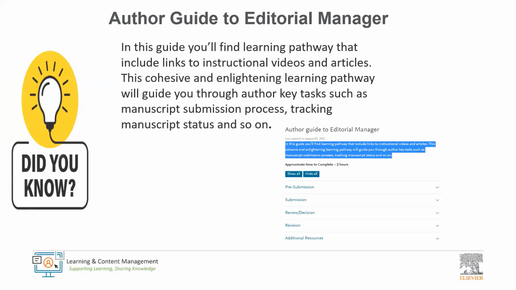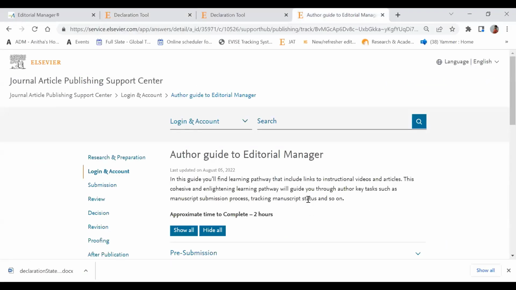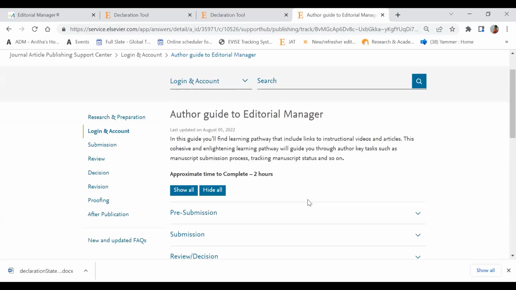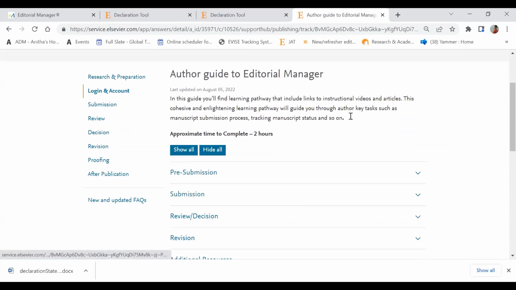So the next thing we're going to see here is the author guide, which I will now explain in detail. In this guide, you will find a learning pathway that includes links to instructional videos and articles. So I'm just going to quickly share that page with you now. Jenny, I hope you're all able to see the author guide page now. Yes, Anita, it's clear. Great. This cohesive and enlightening learning pathway will guide you through author key tasks such as manuscript submission process, tracking manuscript status, and so on.